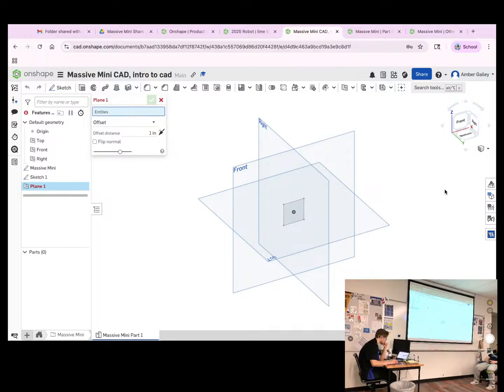So for those on the people, we had someone point out how this top, front, and right plane all go through the origin. And when you make a new plane, it's just copying what these are. You can offset it and you can move it around how you want to.